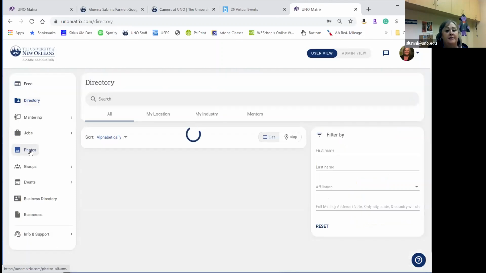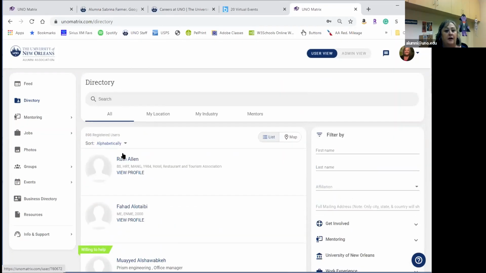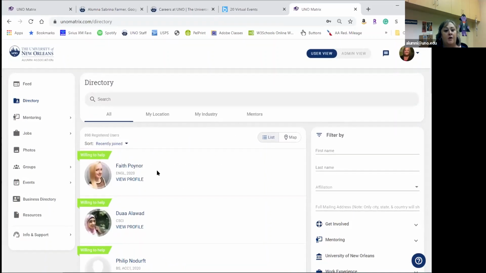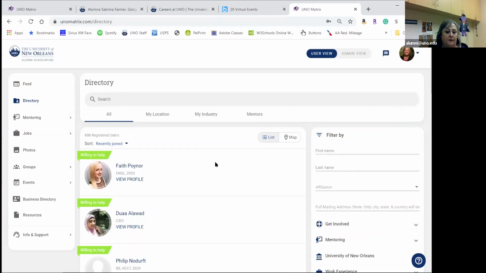So the next feature is our directory. This is everyone who is involved, or everyone who has a profile on the UNO matrix. So first thing, you can sort it in different ways. You can sort everyone alphabetically, like they are here, or you can sort by who's recently joined. So I may say, okay, Faith just joined. I want to say hi to her. And I can view her profile. I can send her a message, any of that.